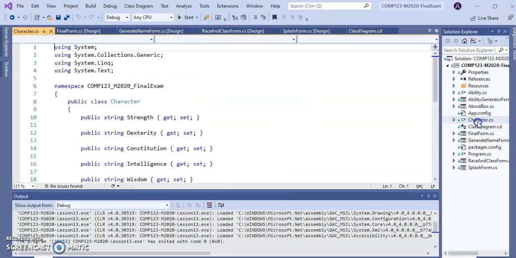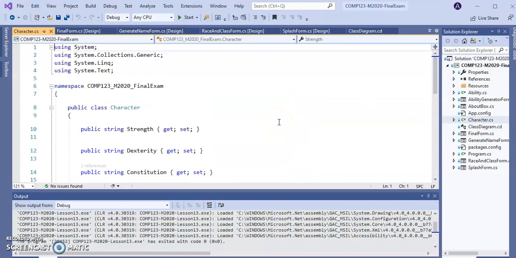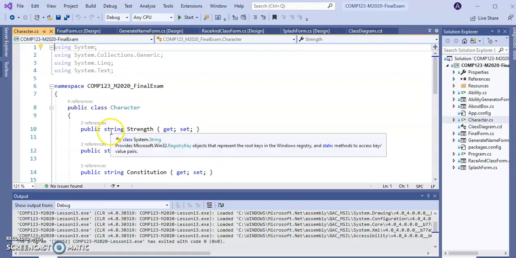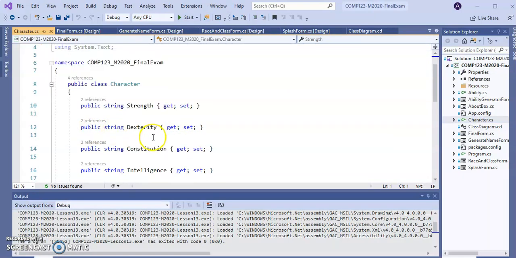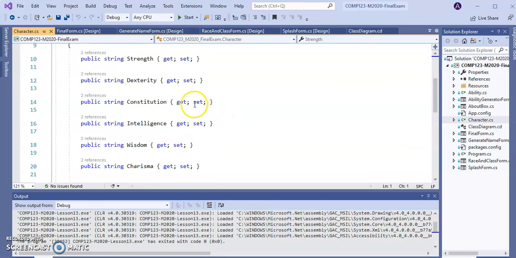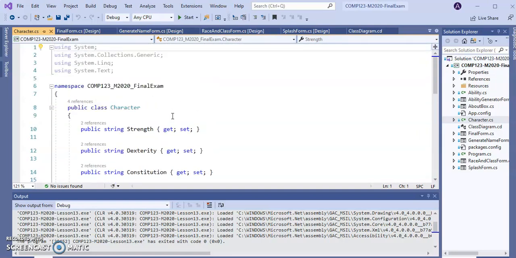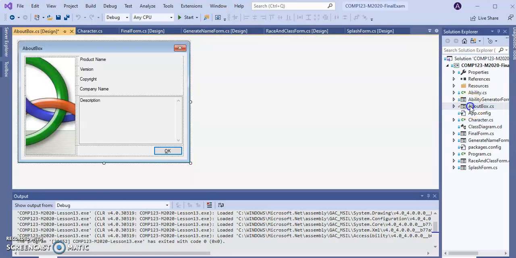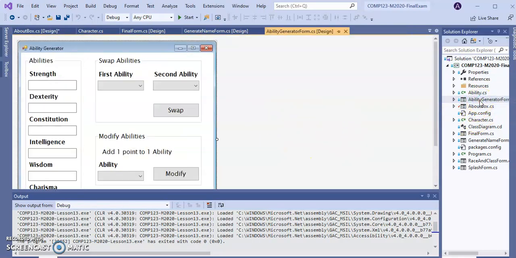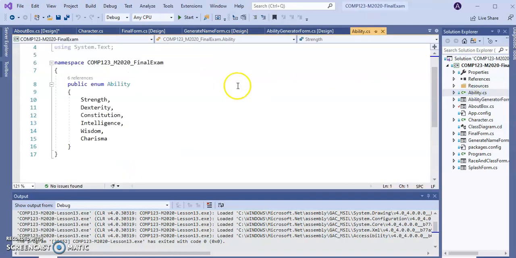So this is the character.cs form, like what I showed you. Public string strength, these are all the get and set properties. Basically these are all get and set, means I can assign the values as well as I can declare them. This is about the box, whatever description. Then the ability generated forms I already explained. This is the ability.cs, which I have also already done.